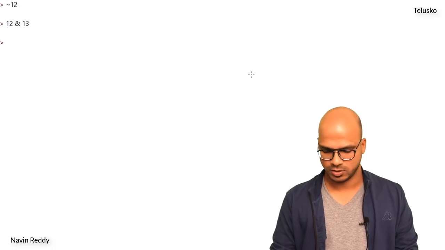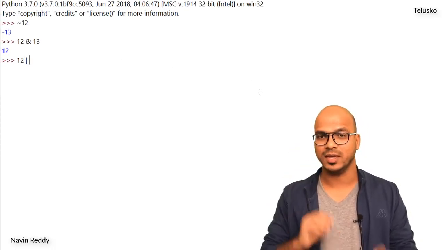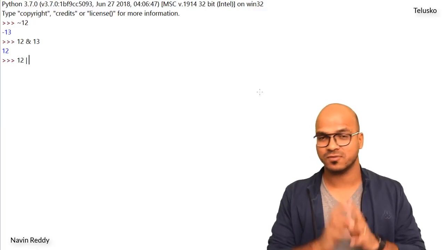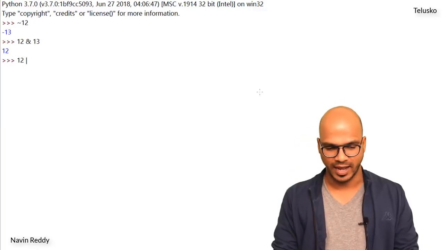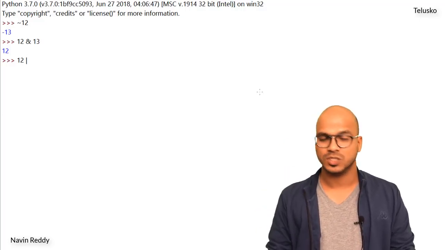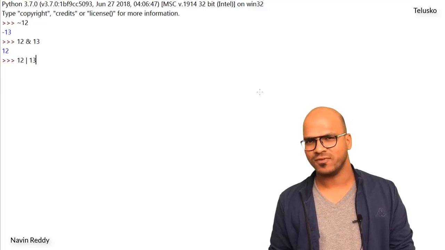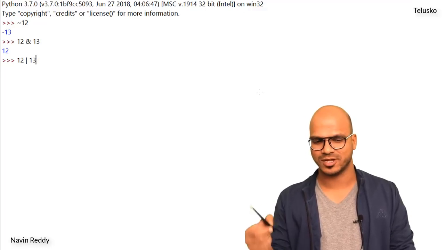Let's do OR. So we'll say 12 OR. Now for OR we have to use pipe, okay? So for AND we have ampersand, for OR we have pipe. And where will you find pipe? It is above your enter button. So when you say 12 OR 13, come on, guess.